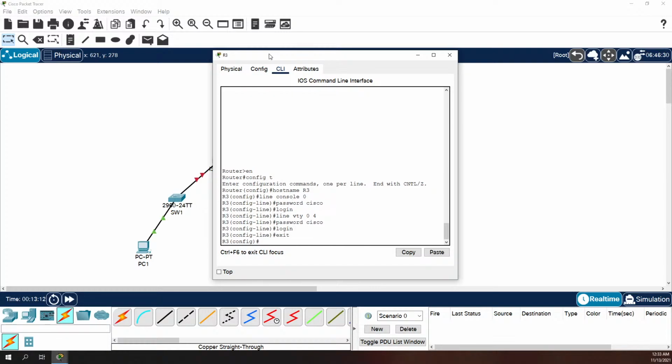They said, hey, let's configure the message of the day. So we go banner MOTD. We put in our delimiting character, remembering that the delimiting character can't exist in the message. No unauthorized access. So like that. Now we've got our line console configured and our line VTY configured.